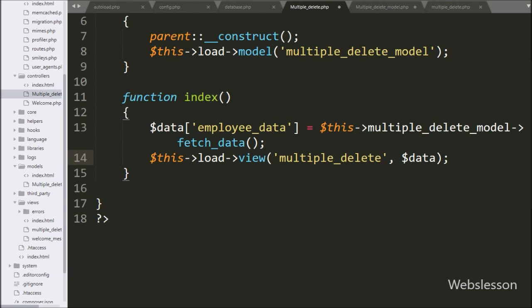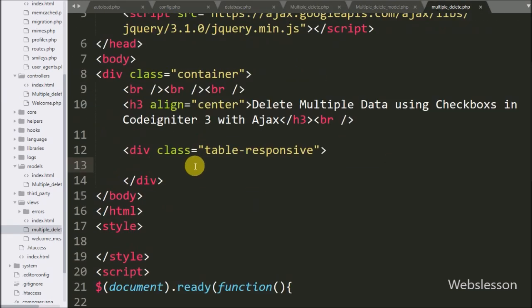And in the second argument we write the $data variable. This method will load the multiple delete view file, and from this $data variable it can fetch data and display it on the web page. Now we go to the multiple delete view file.